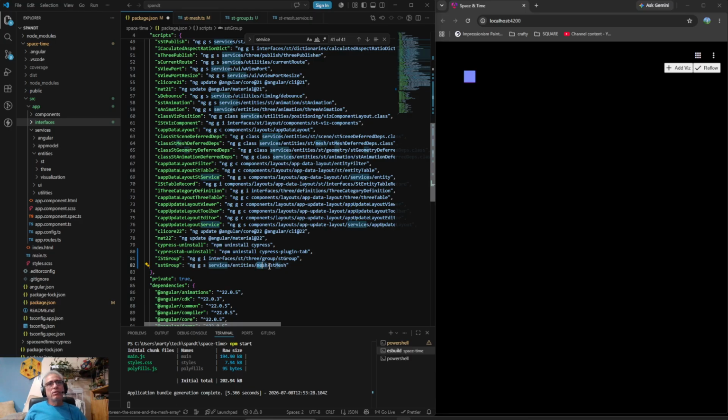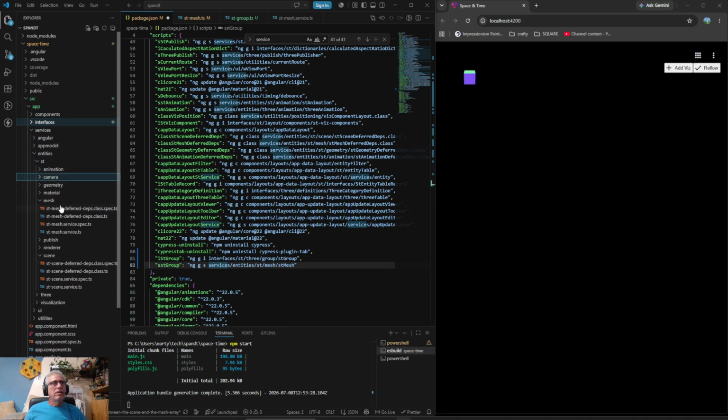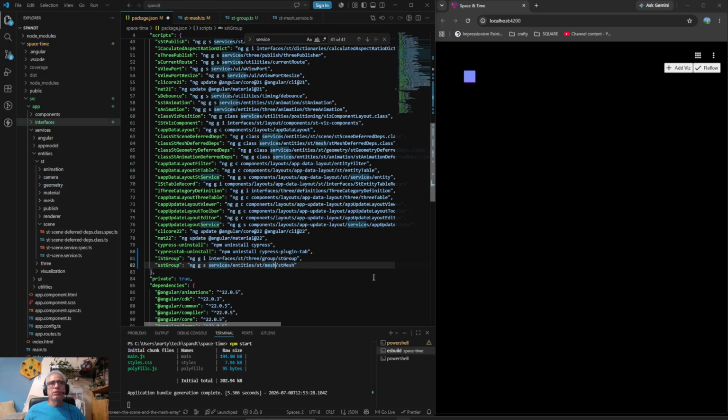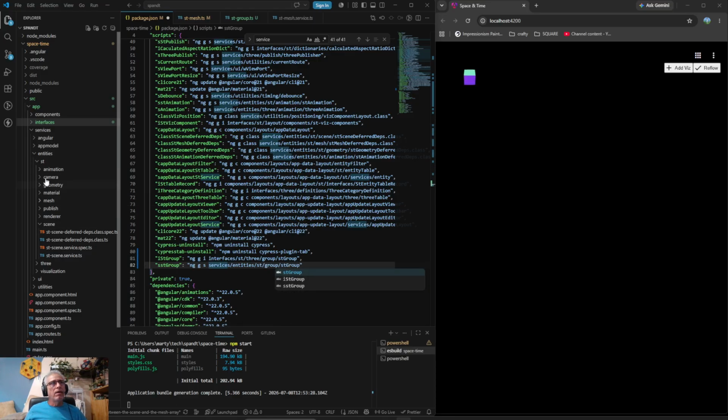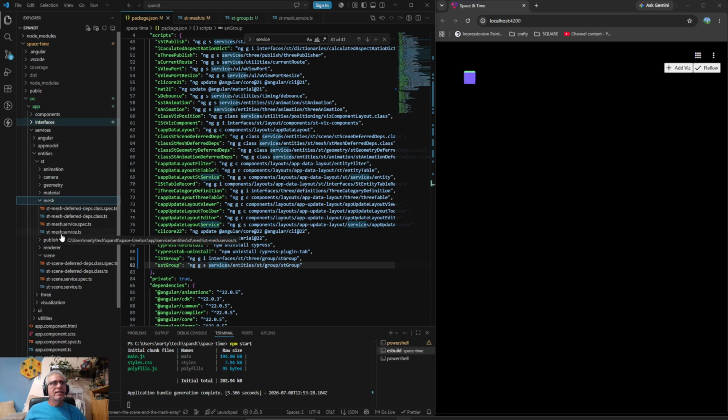And then group, right? Entities, no. Then ST. So it'll go in here. And then group. Group, and then ST group. I think this is going to be right. And so what we want to do is see a new folder show up in here with a file called ST mesh service and a spec.